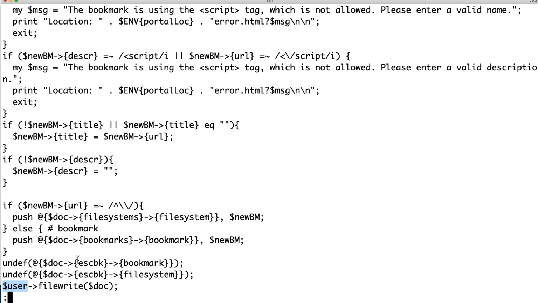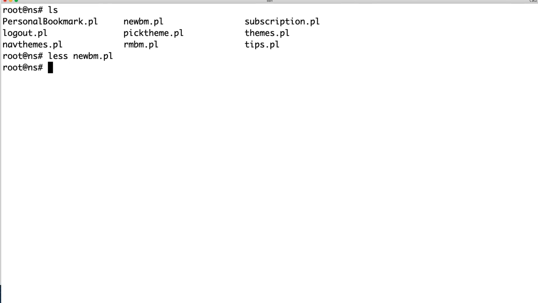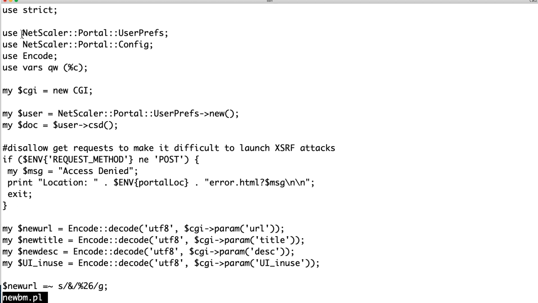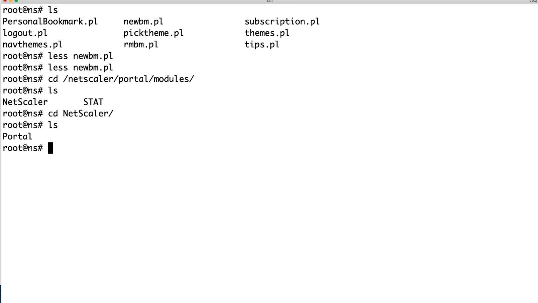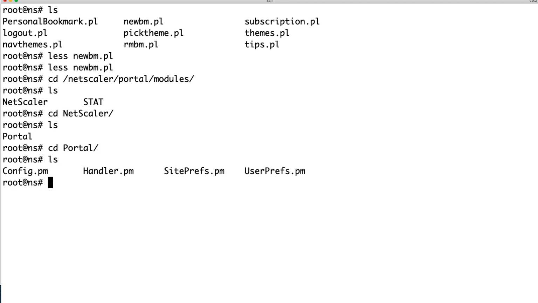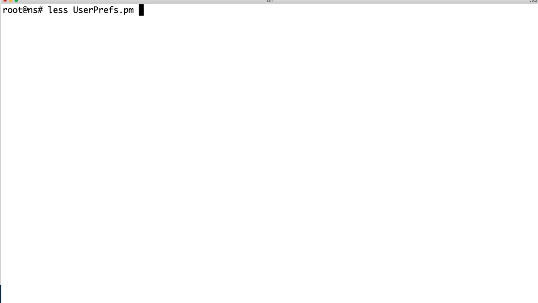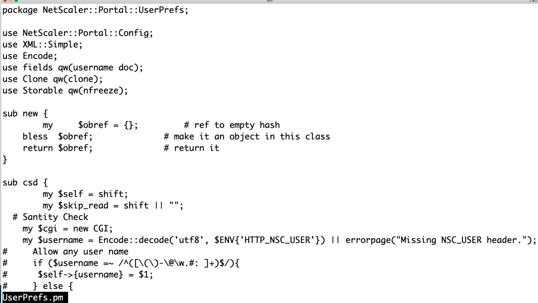Where we find this is this special NetScaler module here, NetScaler portal user pref. So let's find this, and that should be in portal modules, and then we have here NetScaler portal, and then these different modules, and the one I'm going to look at here is the user prefs module. So let's take a quick look at this and see what's happening here.